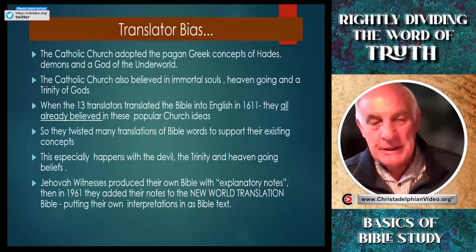Another very dangerous translation to watch out for is the Jehovah's Witness New World Translation. They put it out in stages, as they said they were retranslating the Bible, and the original stages are not too bad. But they had explanatory notes, which they put against the translation they made up until 1961, when it came out as one book with the notes, which were their interpretations, now in the Bible text. So the New World Translation is a very, very dangerous translation if you want to get close to the truth.